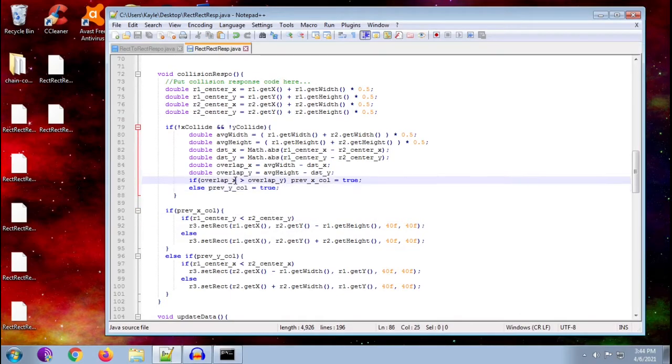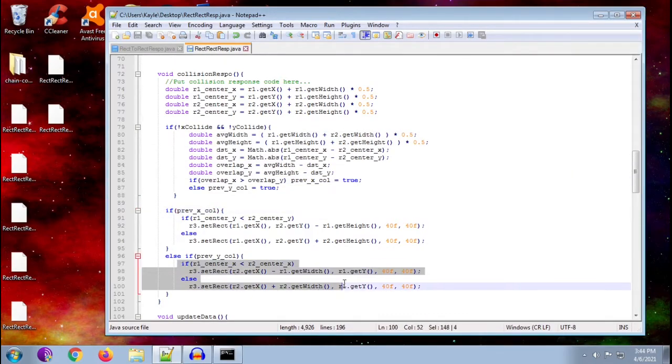If x is less than y, then R1 is probably close to the right or left of R2. So set this to true, the prev call y. Then once the program is done here, the program will process this.